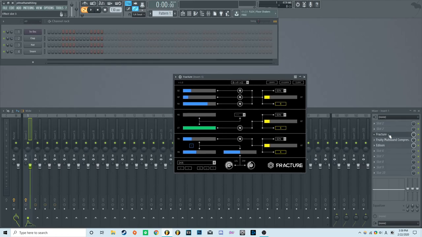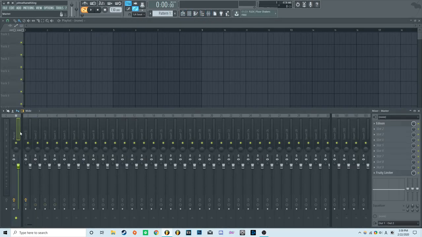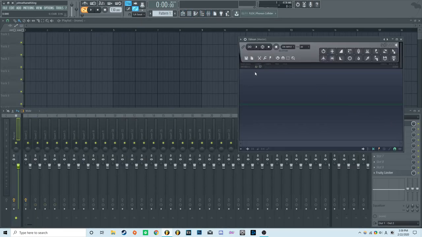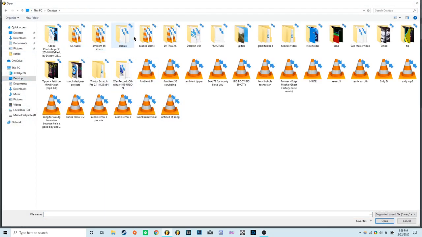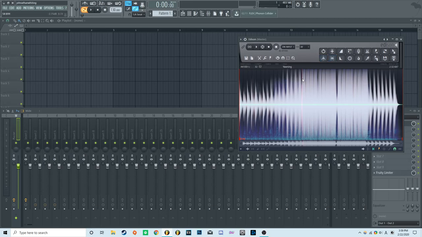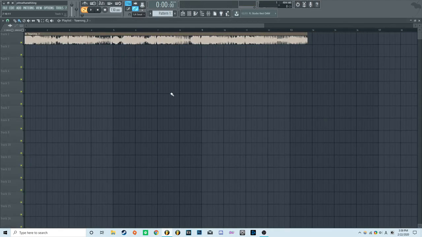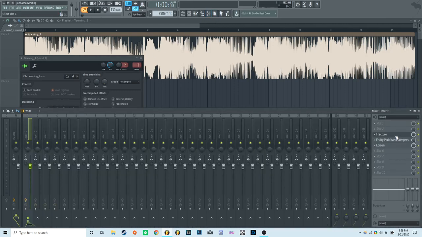So basically what you do is you throw Fracture into any insert you want. And what I personally like to do is take a full completed track, right? So let's see here. I'll take my song, I don't know, this one, and just take a section of that song. And then just put this in insert one, because that's where our Fracture is.